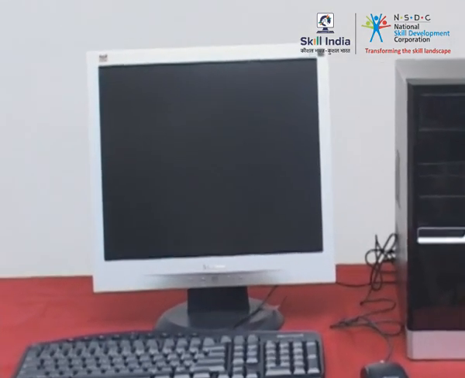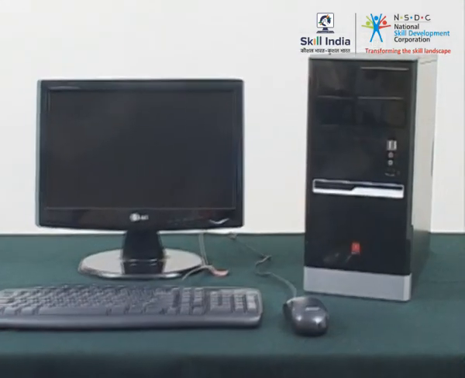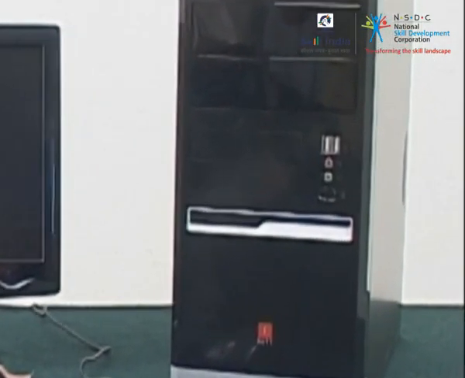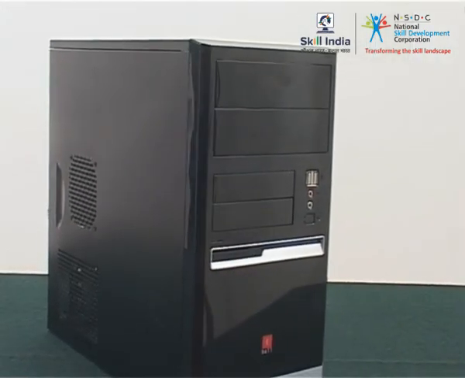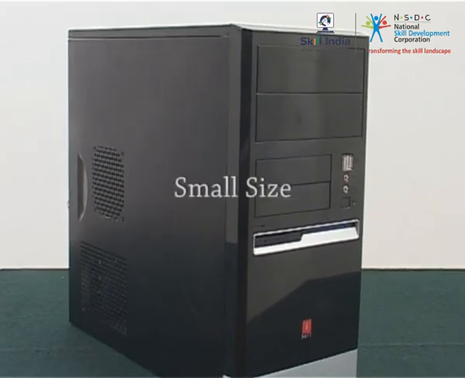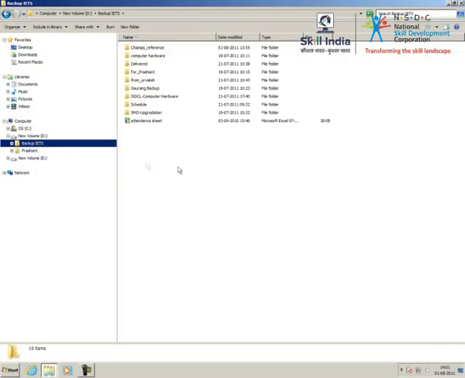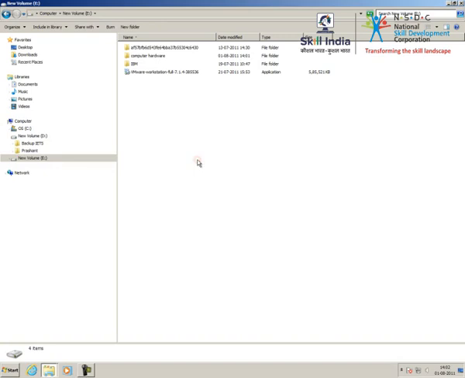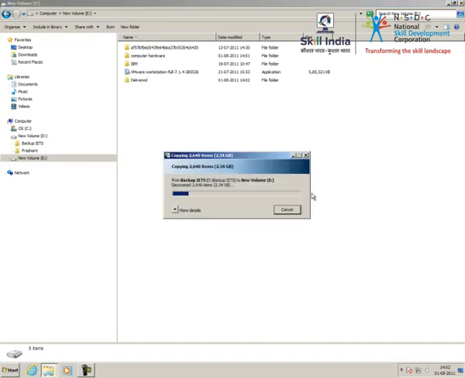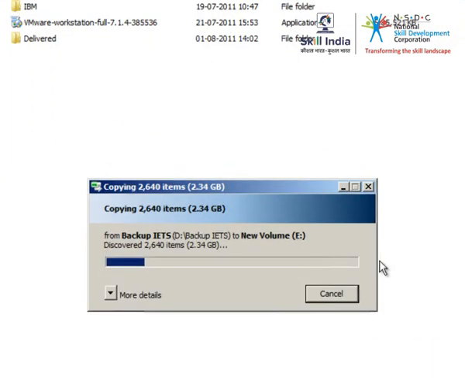What are the advantages of a computer? It can store large amounts of data. It takes very little space. It takes very little time to get any information from the computer. Plus, it does all this without mistakes. As a result, work can be completed very fast.